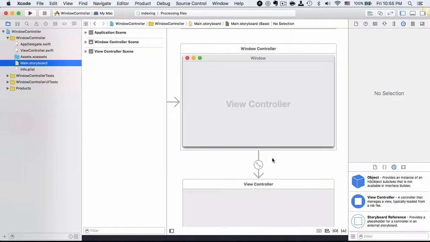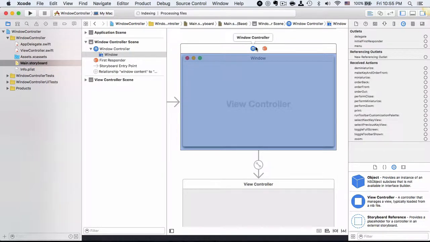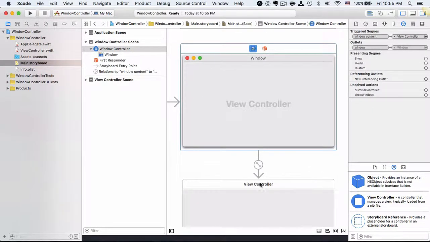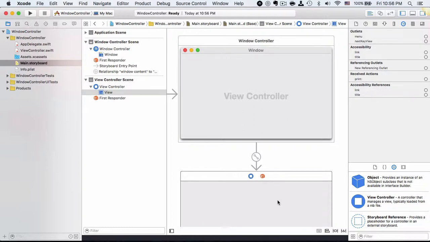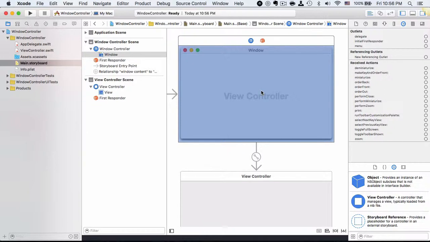Actually, if you look more clearly, the one on the top is a window controller, and the other one here is the view controller. We talked about view controller before, where we can set lifecycle methods to handle the different callbacks for the view appearing. For window controller, it has a similar purpose, but the main content here is a window.